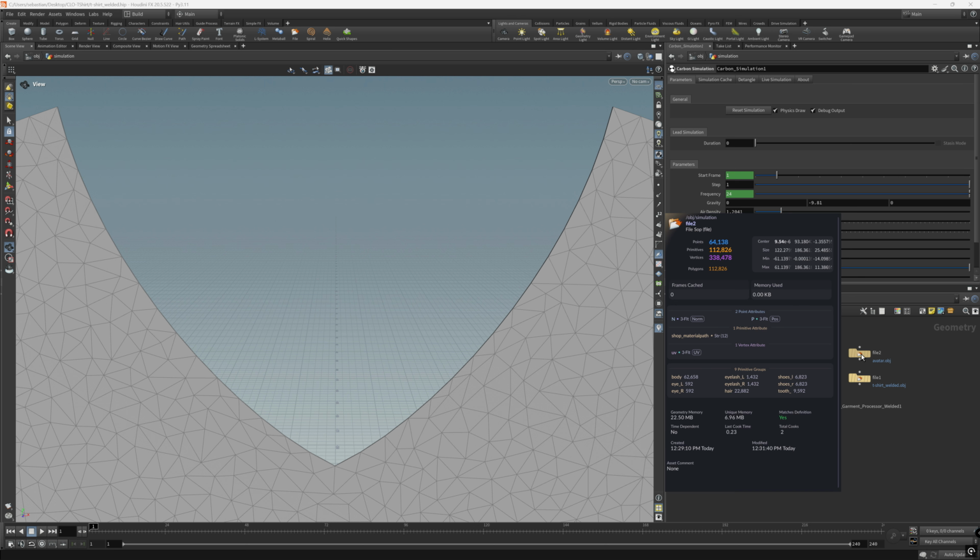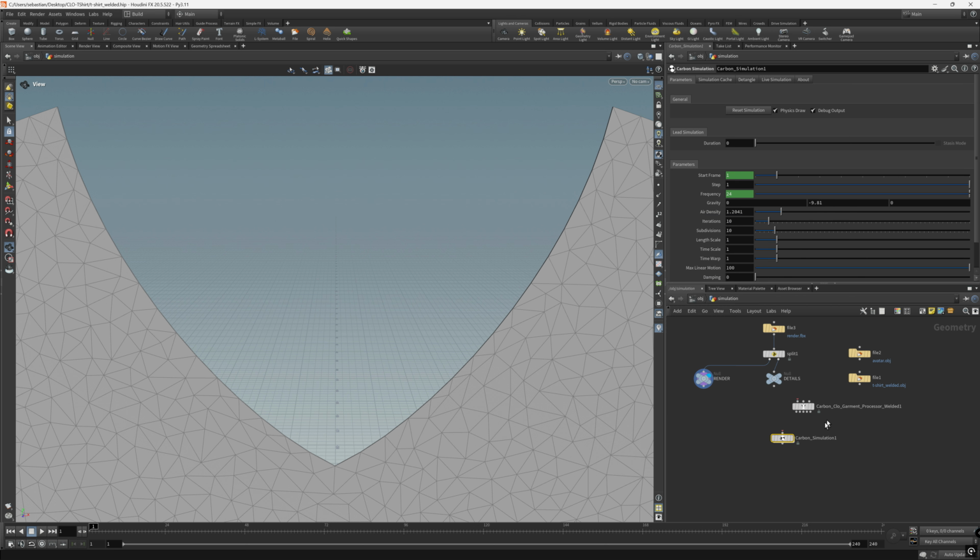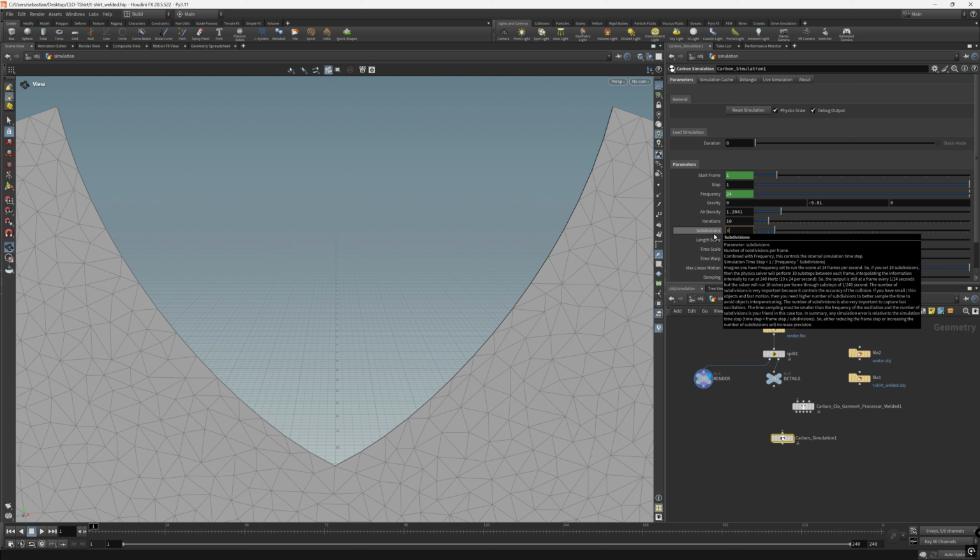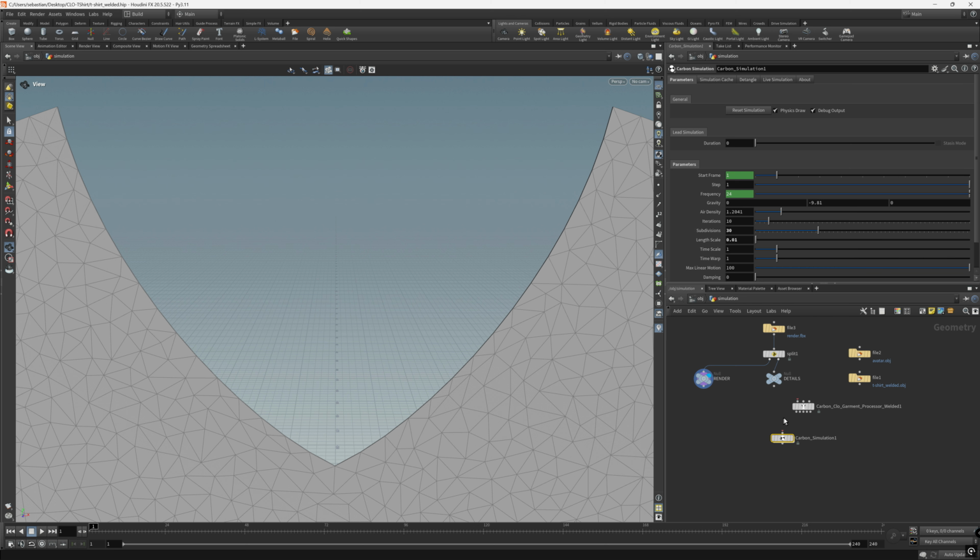If you middle mouse button click on the avatar, we can see the avatar size is 186, which tells us the avatar was exported in centimeters. So carbon works on meters by default, which means you need to change the length scale to adjust it to a scene length of centimeters. So this is done, setting it from 1 to 0.01, the factor to convert from centimeters to meters. Also, I like to increase the subdivisions from 10 to 30 as a better base. All right, that's our simulation done.